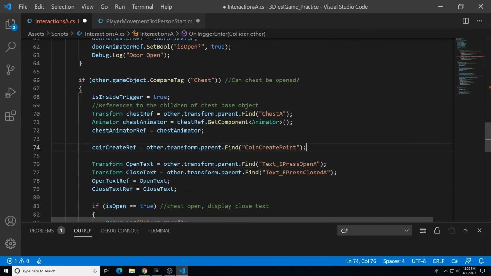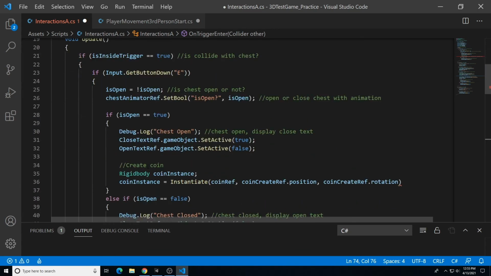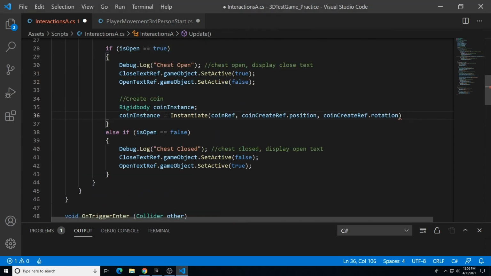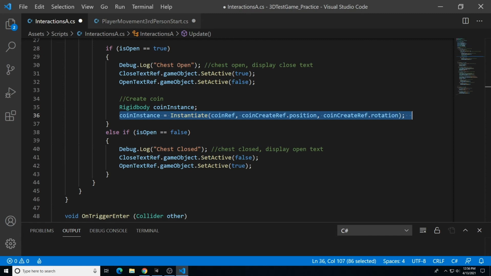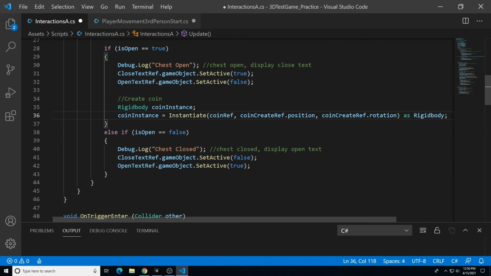All right, I got an error somewhere. Let's see. All right, there it is. I got to put a semicolon at the end there. So this instantiate function now works, which means it can create a copy of this prefab of the coin for chest prefab. We got to add one more thing, and at the end of this is going to be as rigid body. Okay. So after the parentheses closes, as rigid body.